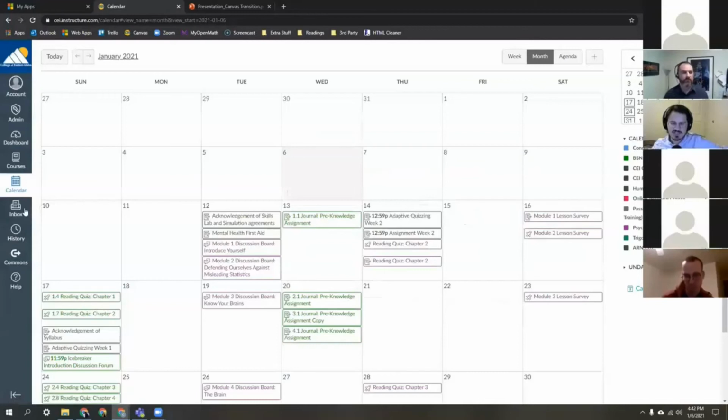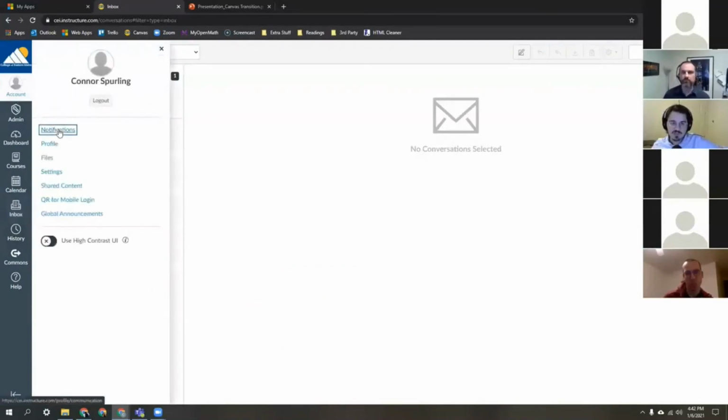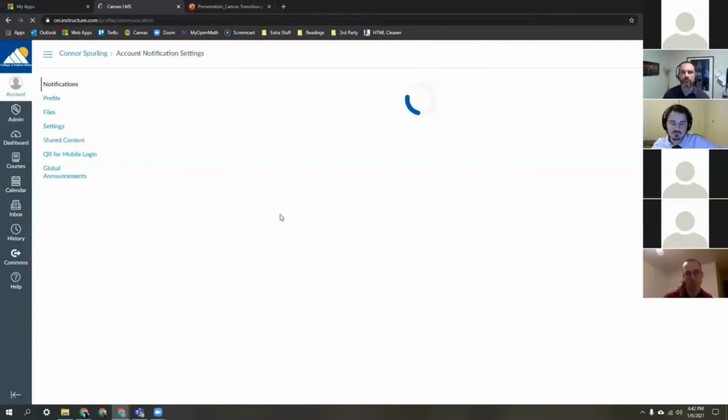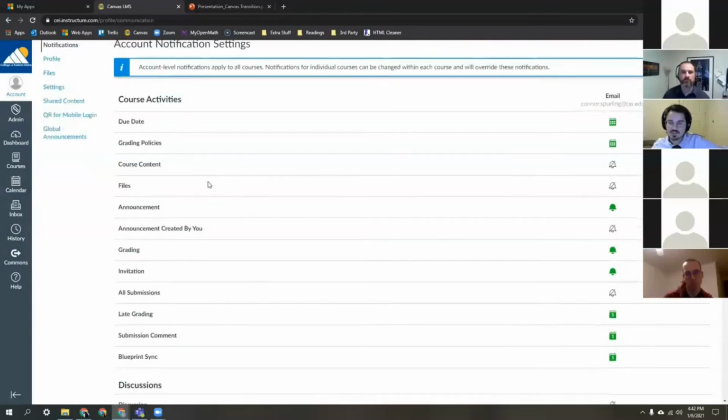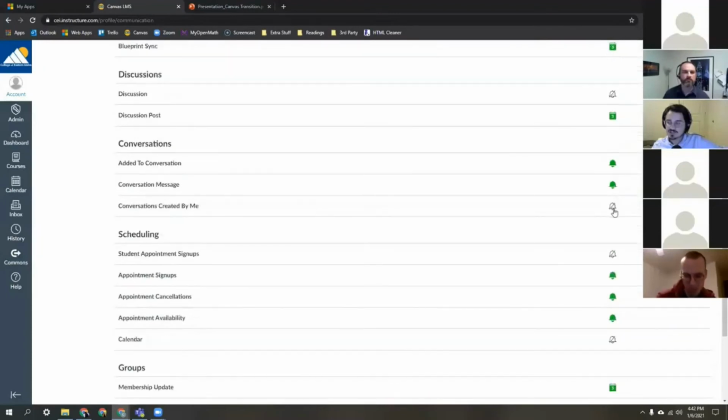This is another thing to note, actually. Canvas has an inbox, an email inside of it. And if you want to make sure that you get those emails in your Outlook, you want to make sure that you have notifications turned on. So you go to Account, Notifications. You want to make sure that you have Conversations all set to notify immediately. Notify immediately. And then you'll get those emails.